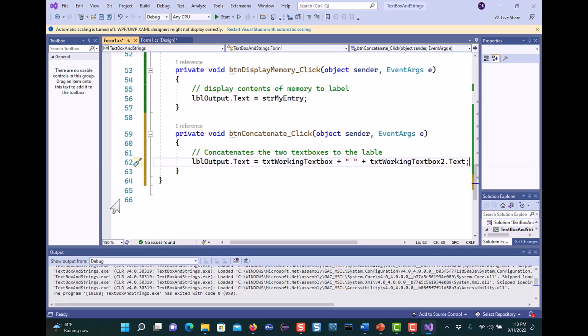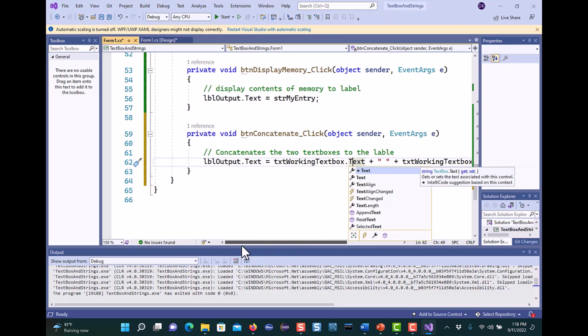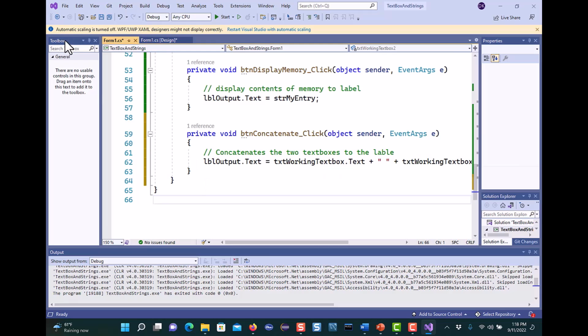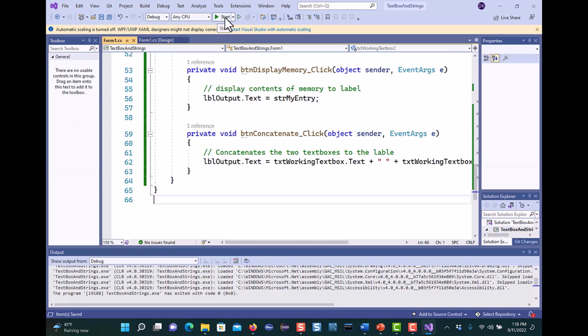Oops, I didn't put the text box text in here. That's going to work much better now. I need a capital T. And I think we're okay over here. We've got the text box in here. It looks good. Okay, now let's take a look at that and see what it does. I'm going to do a file save here and start this.